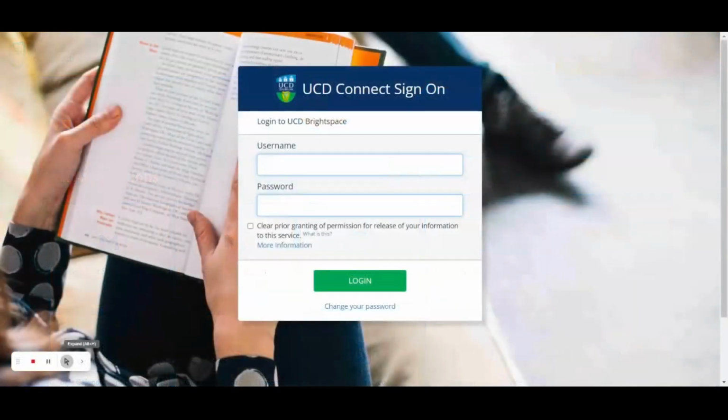You'll then come to the UCD Connect sign-on page. And here you can start by entering your username, which is your student number in your case, and your UCD Connect password, which at this point you will already be using to access your Gmail and other UCD services.